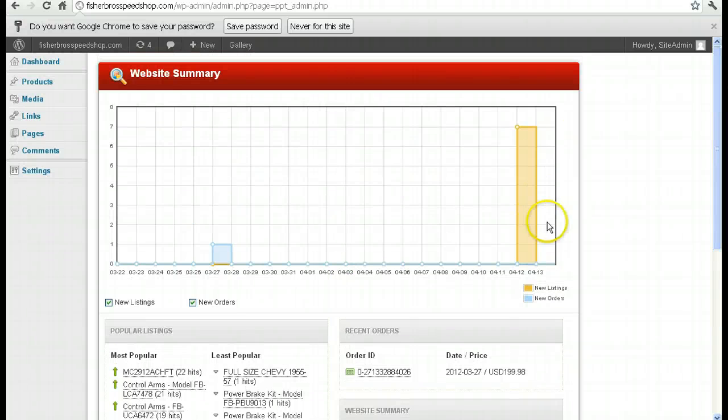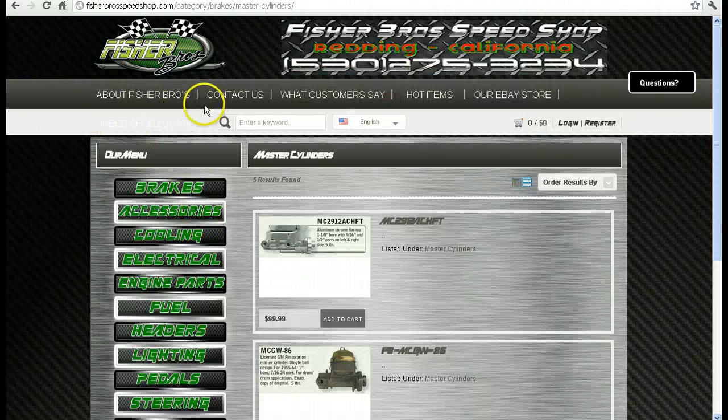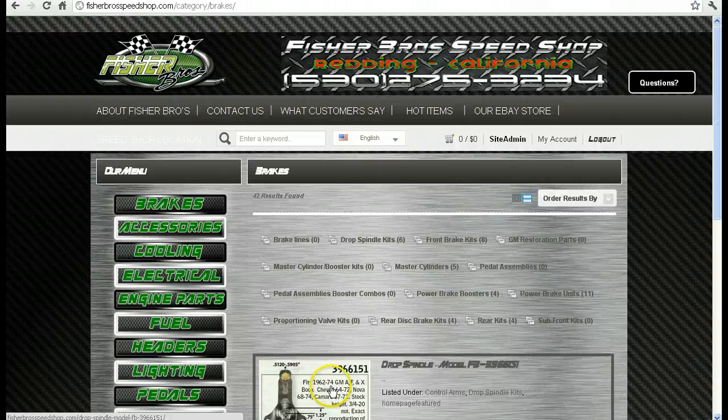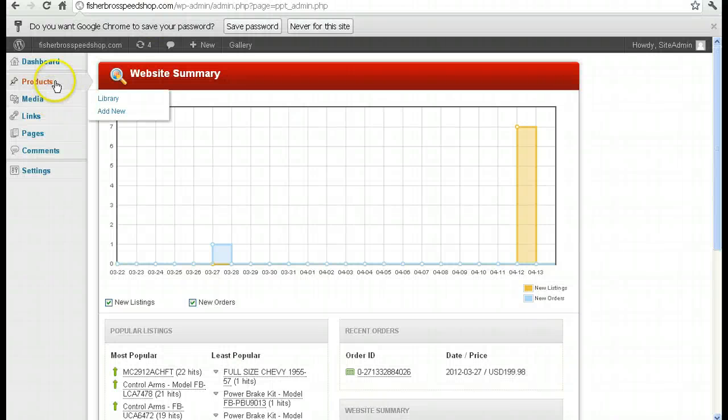So basically what you want to do is you want to go to products. You can either manage products, add products, or create categories. Categories are basically, like I mentioned, what your products go under. So for example, brake pads and brake rotors will go under front brake kits. That is a category. So if we go here, we can look at all of the categories already set up.